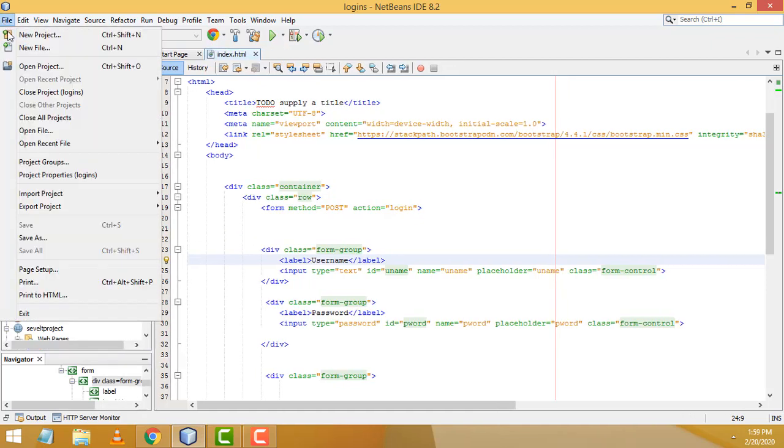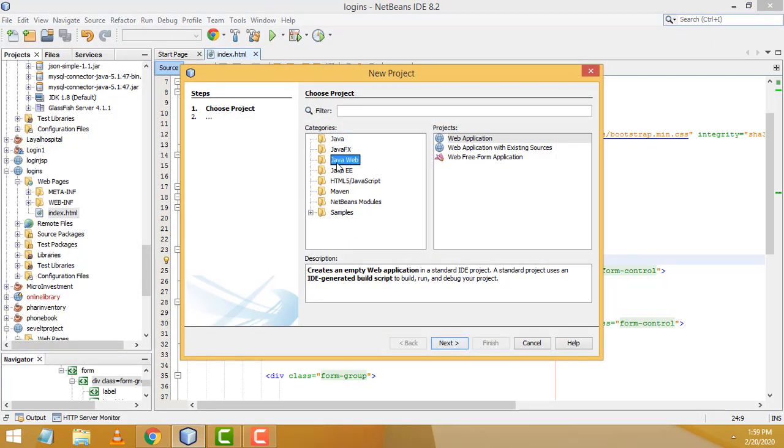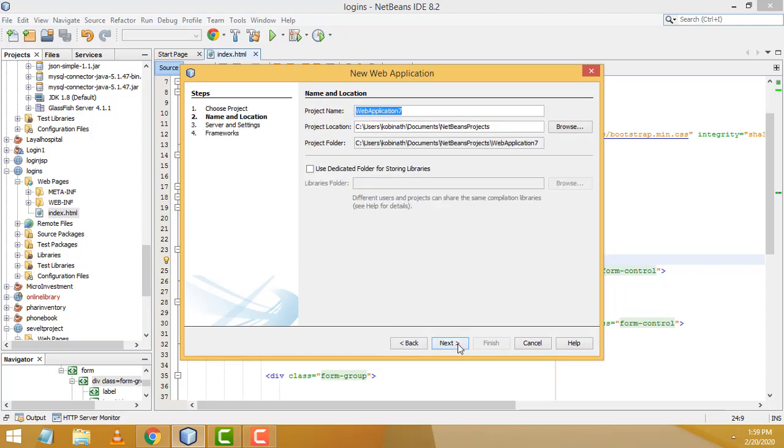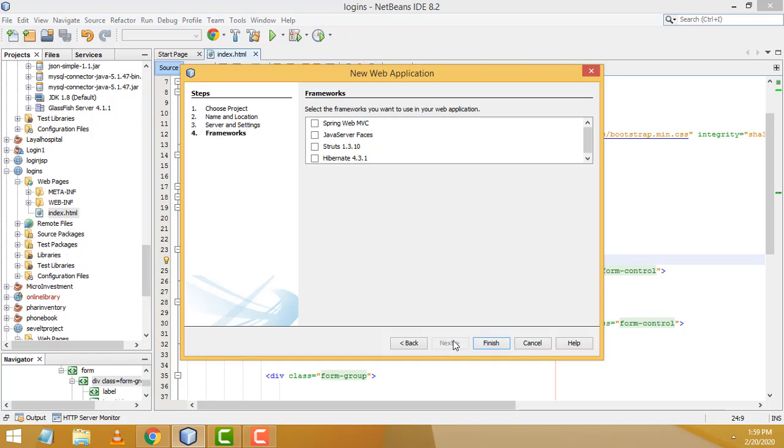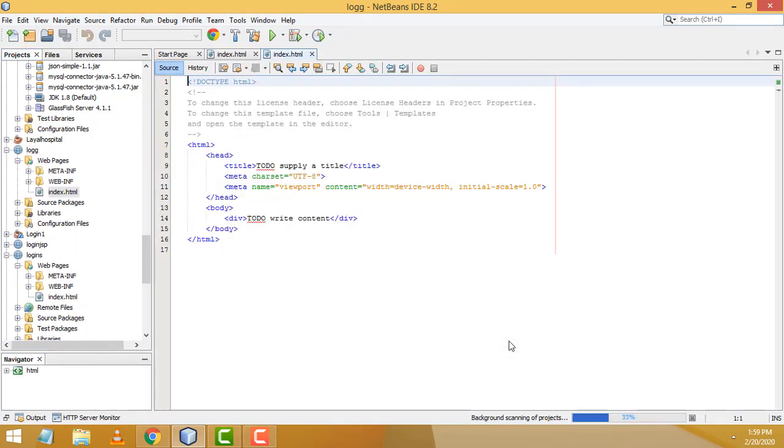I am going to go to File, New Project, select Java Web Application, click Next. Here I am going to write login as my project name, right? Next, for the server, it consists of two servers, Glassfish and Apache Tomcat. I select Apache Tomcat. Click Next. I am not going to use any framework yet, just click Finish.